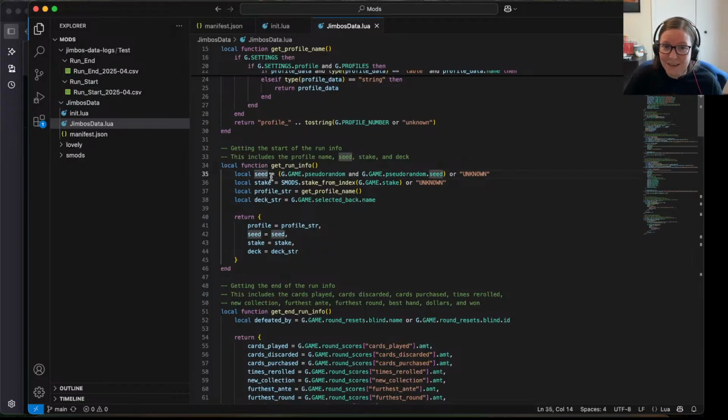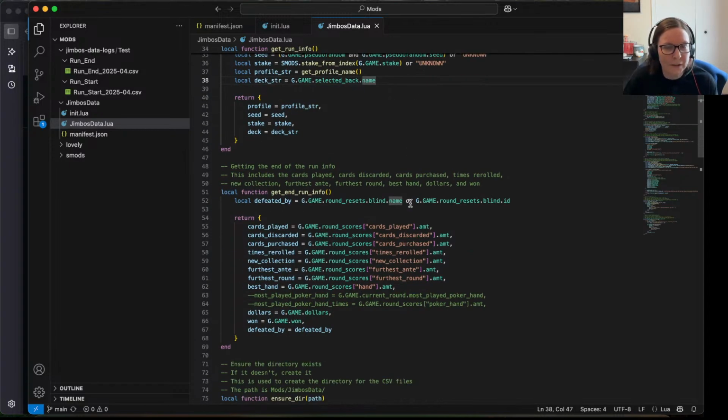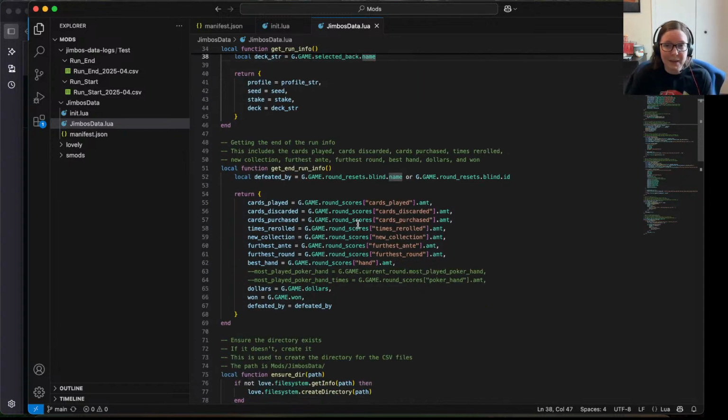So we can get the seed, which does populate as soon as you start the game, so you can look at it as soon as you start the game. You don't have to wait till the end screen to populate it. We have our stake name, our profile name, and then our deck name. And then the same thing for at the end of the game.